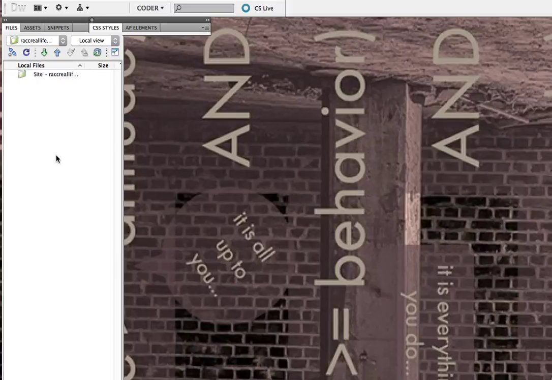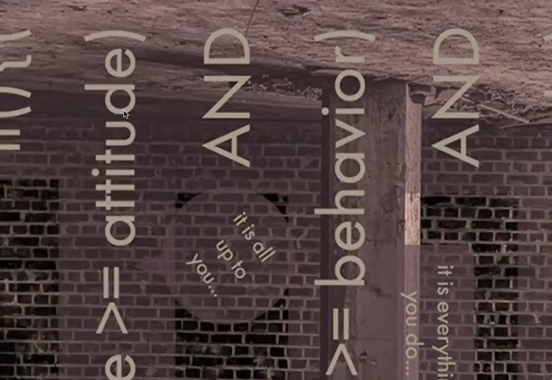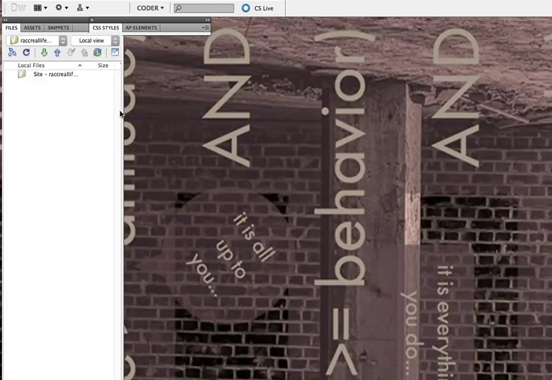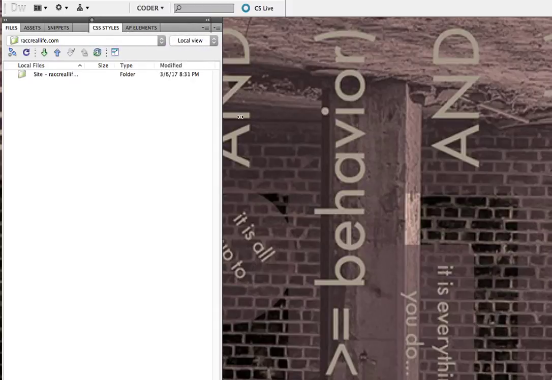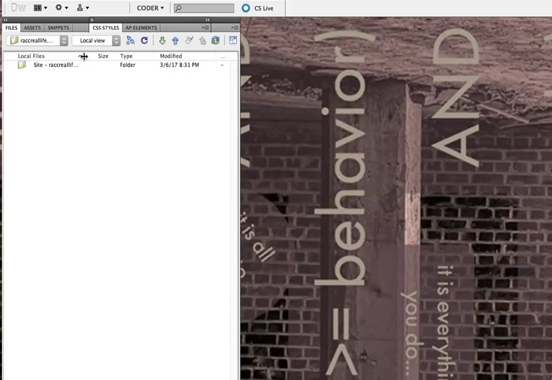So at this point, we have our web server information in. I'm trying to make this window larger so we can actually take a look at it. And we can see that we're pointed to what's called the local drive, local view, which means it's the files that are on our machine.